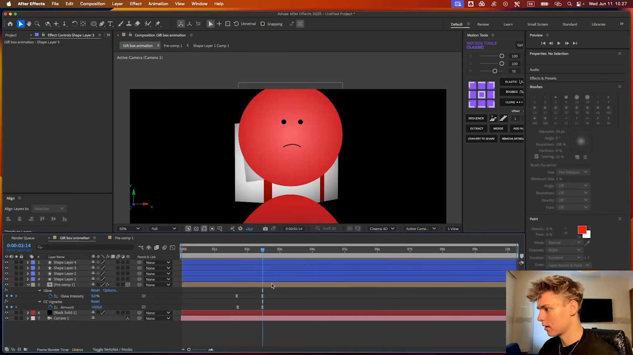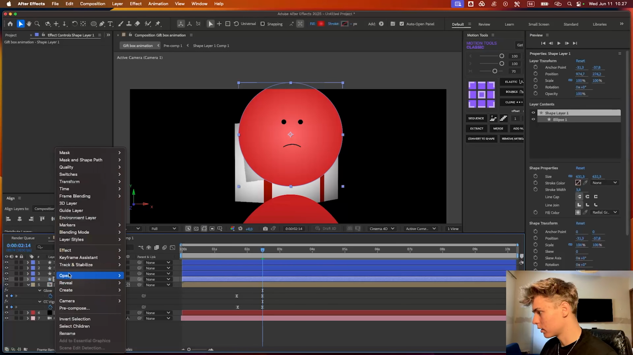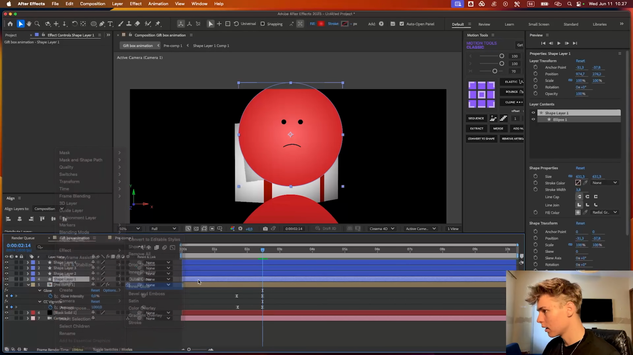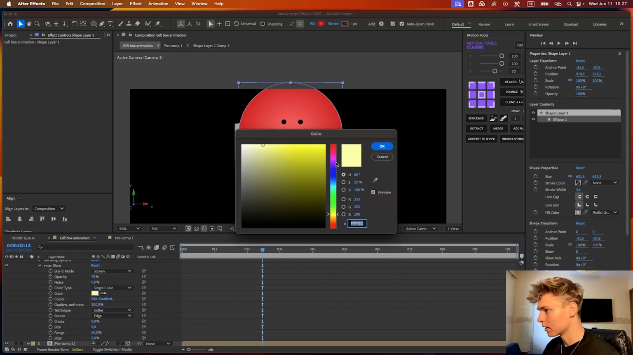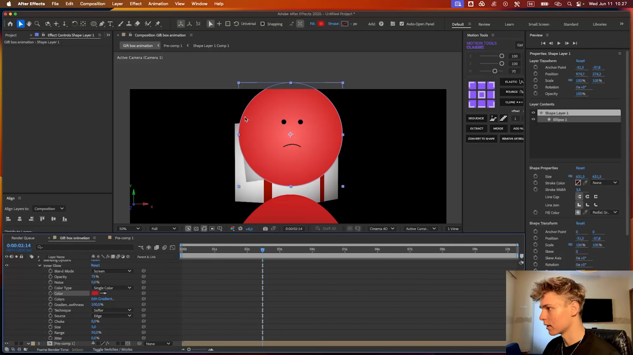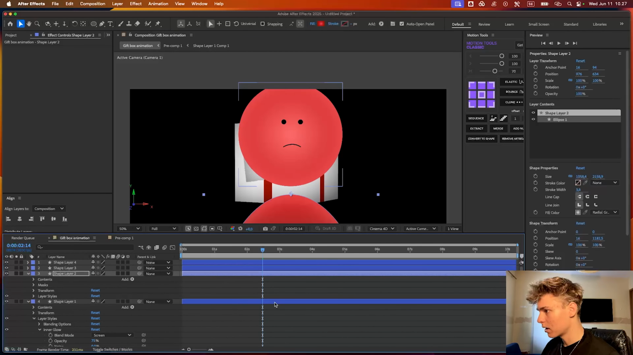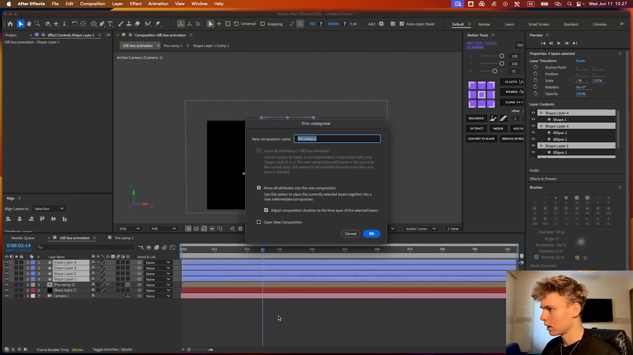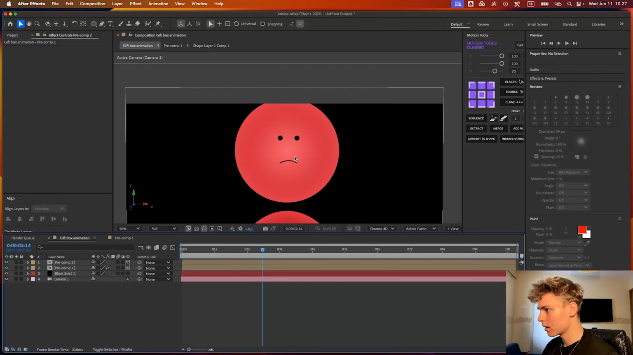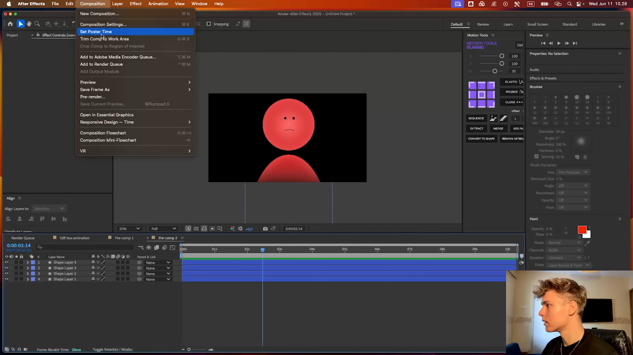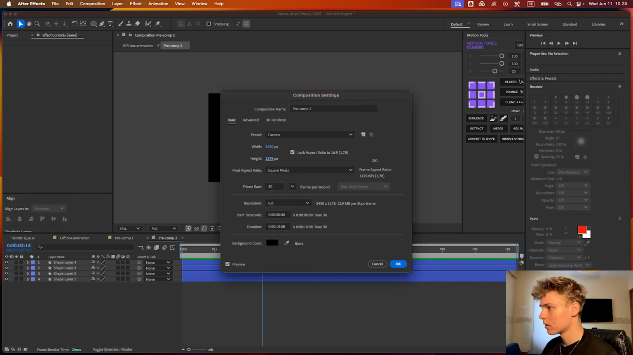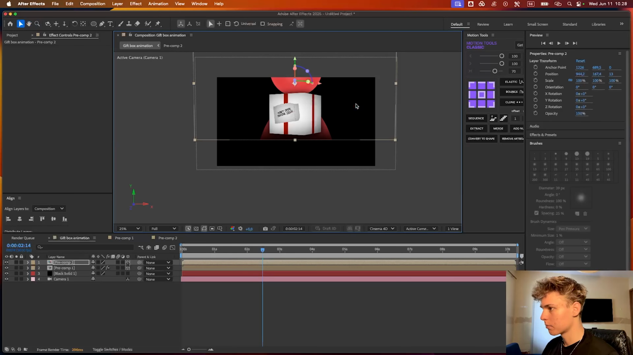Let's take the head. Let's do layer styles, inner glow. Let's just use this and select the color like that. Let's do size a bit of range. Looks good. Copy, paste to the body. Looks good. Let's recomp these. Let's turn them 3D. Let's increase the size of this. And there we have a dude.